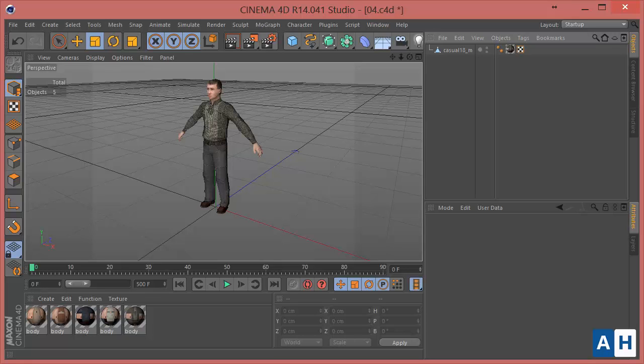Hello guys, this is Ahmed El-Hofy with a new tutorial, and today I would like to show you guys how to create crowd simulation in Cinema 4D. So let's quickly go through the process of doing this.